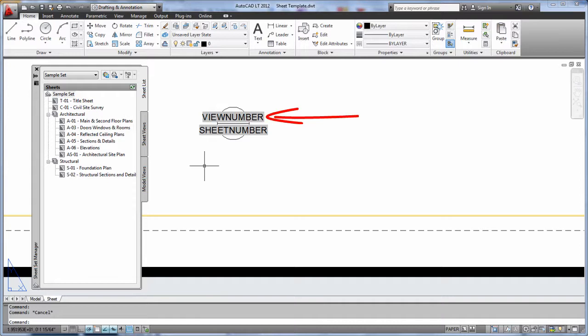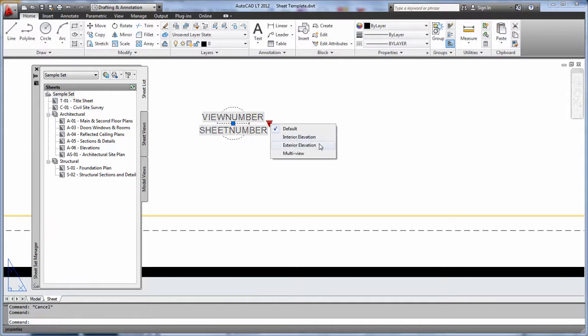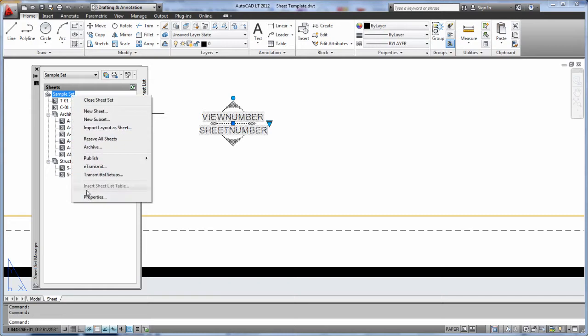The top field references the view number, while the bottom one references the sheet number. Both fields fall under the sheet set placeholder category. There aren't any arrows shown by default, but this block has options for interior elevations, exterior elevations, and even multi-views, so it's completely flexible. I'll open the Sheet Set Properties dialog to assign this block to my sheet set.